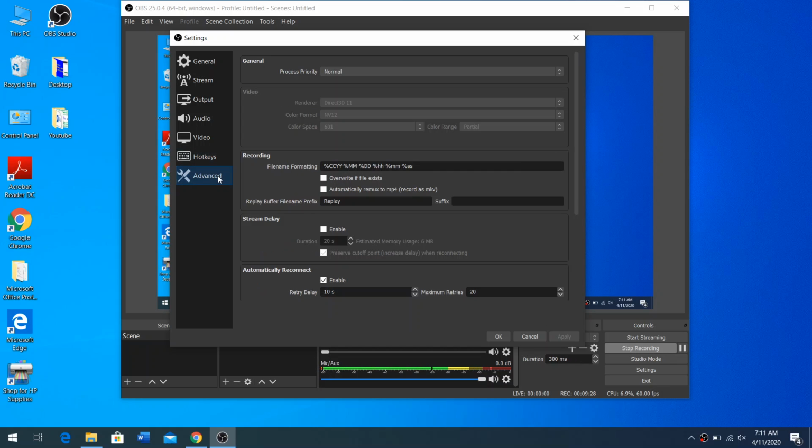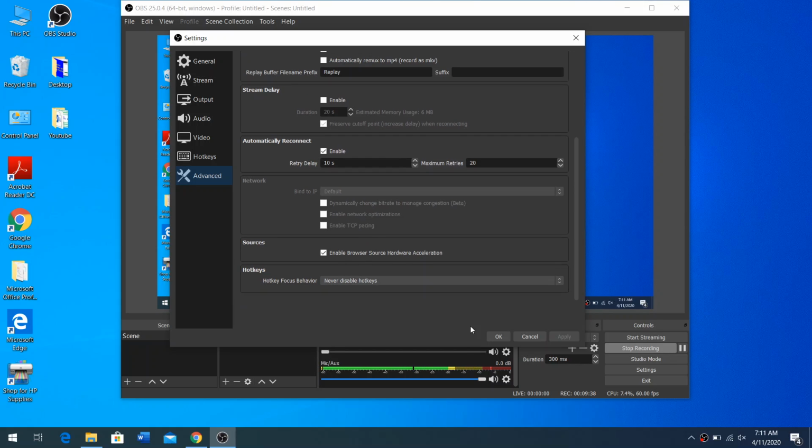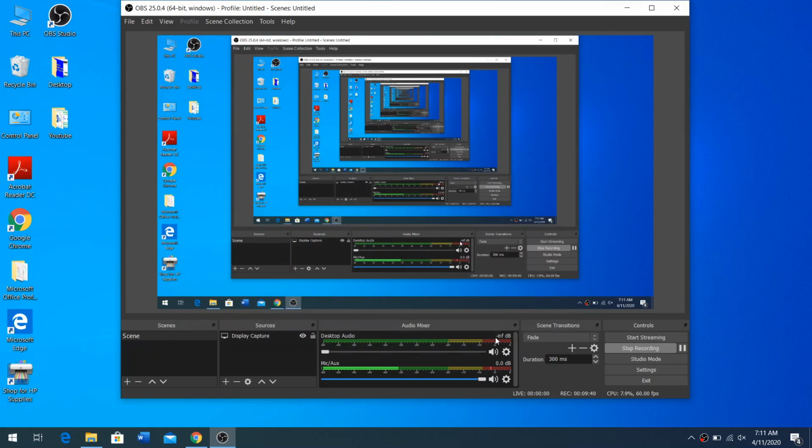The last is advanced. And advanced is not that important for the basic settings. If you are new, you can start with the default advanced settings. You will click OK, and then you are ready to go. You will start recording, and you will see that in the defined path you have a file saved in MP4 format. So this is it for the beginner's guide.